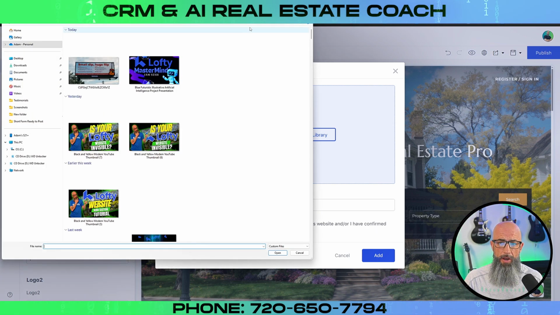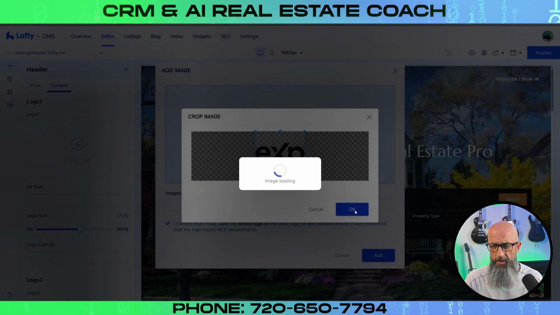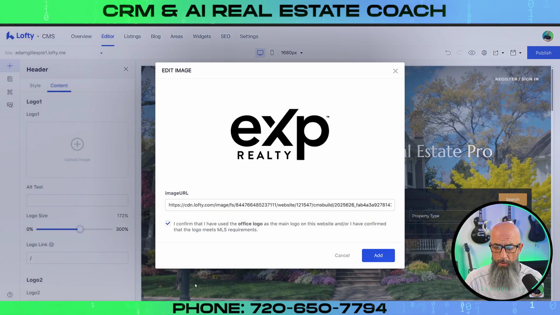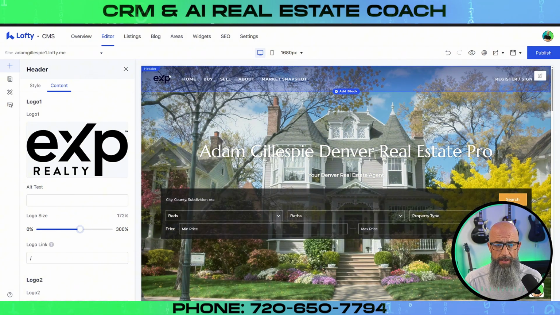Okay. So I'm going to go ahead and upload mine here real quick. So let me just go ahead and search for EXP. There it is. It pops in there and we just hit OK. And then it loads the image up, but we're not done yet, right? If we don't hit add, it won't put it up there. So now you can actually see it showing up over here on the left-hand side of the screen.